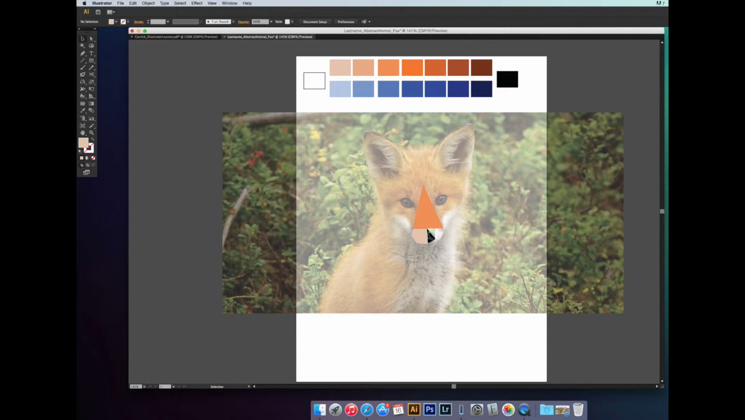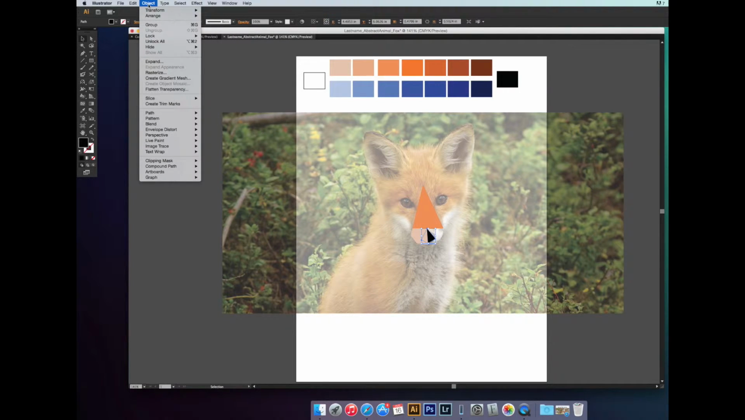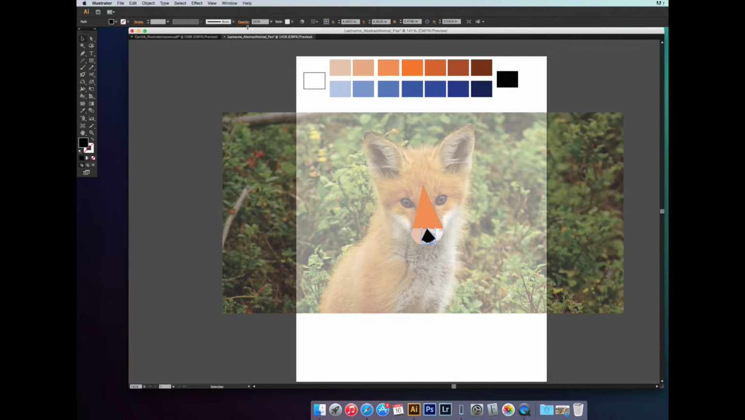Now this shape is in front of the nose shape that I want. So what I'm going to do is select the nose shape. I'm going to go up to Object, Arrange, and Bring to Front. Now my nose shape is in front of that shape that I previously made. Now I'm going to go to my next shape, and I'm just doing the other side of the mouth here.